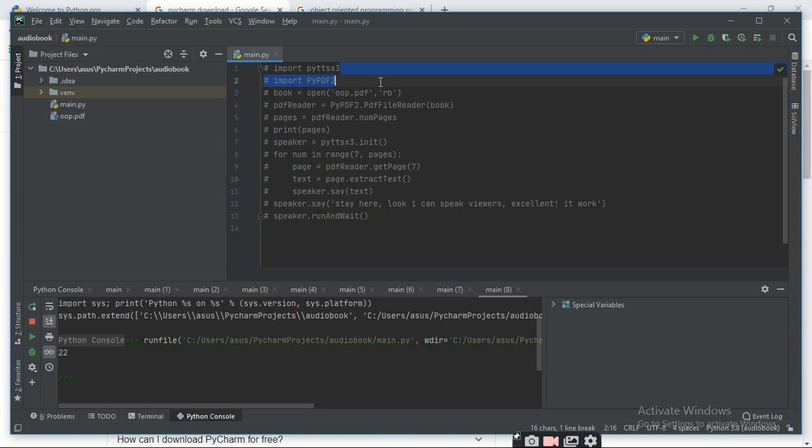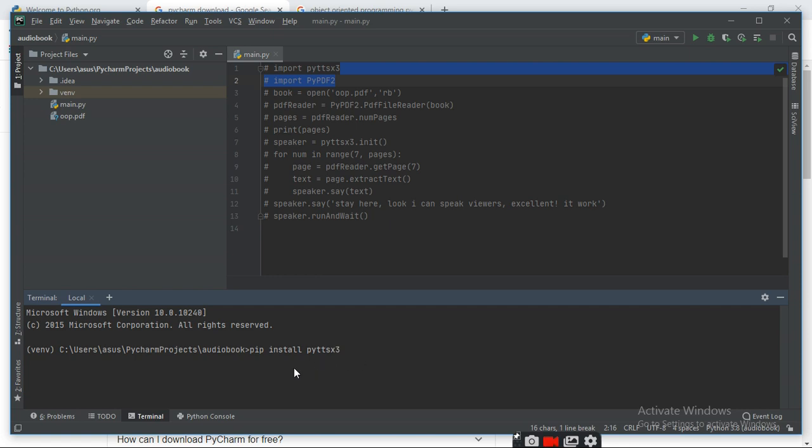Because I want that package for a book to speak anything. So for that you have to install the package. Click the terminal, and there you have to write pip install pyttsx3. When you run it, it will install your speaking package.